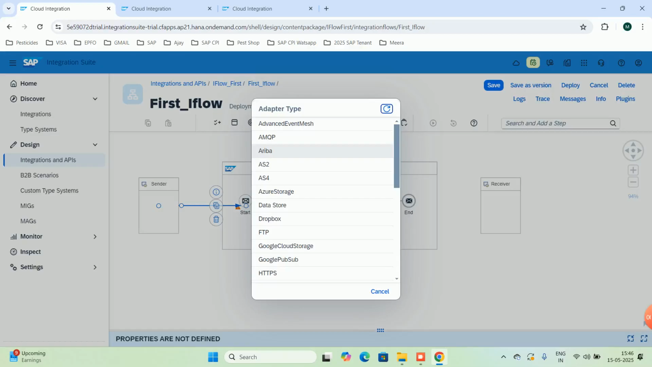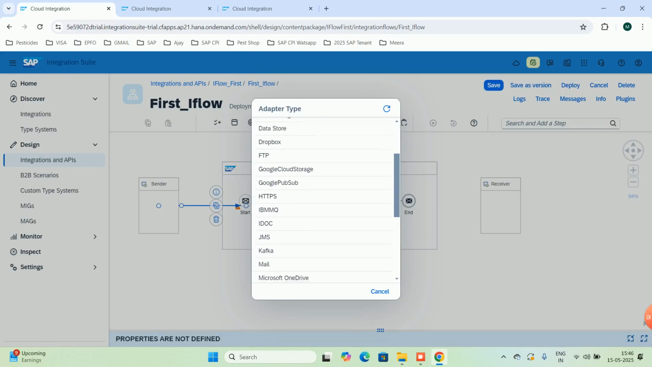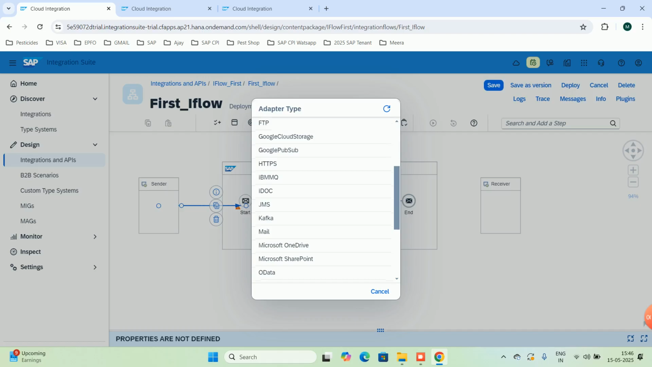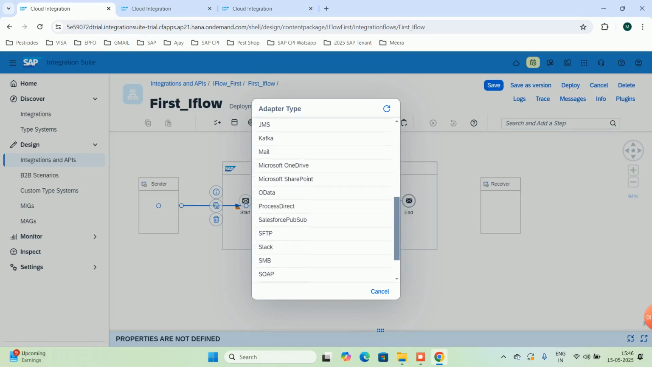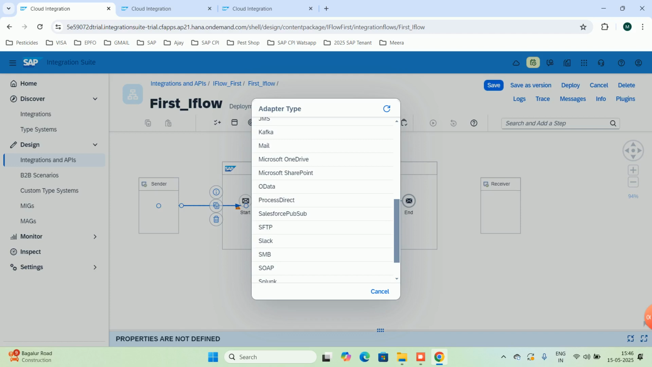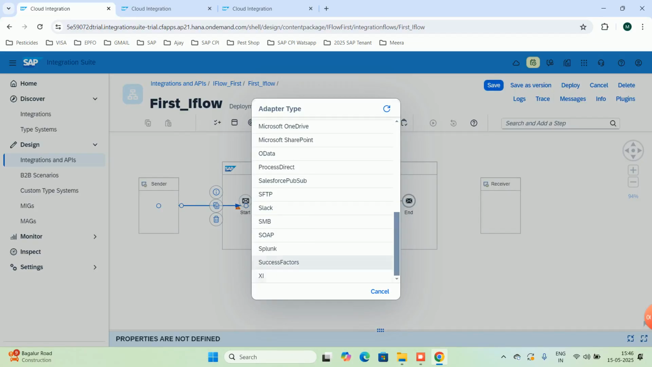So many adapters will be there here. Here are adapters like Ariba, AMQP, Advanced Event Mesh adapter, AS2 adapter, AS4 adapter, Azure Storage, Data Store, Dropbox, FTP, Google Cloud Storage, Google PubSub, HTTPS, IBM MQ, IDoc, JMS, Kafka, Mail, Microsoft OneDrive, Microsoft SharePoint, OData, Process Direct, Salesforce, PubSub, SFTP, Slack, SMB, SOAP, Splunk, SuccessFactors, Excel. These are the standard adapters.